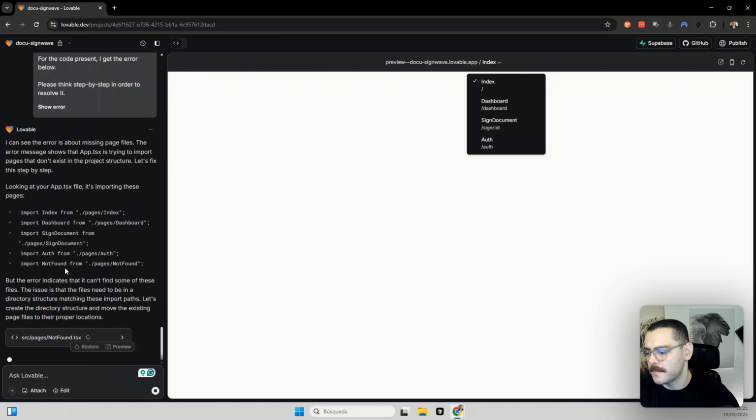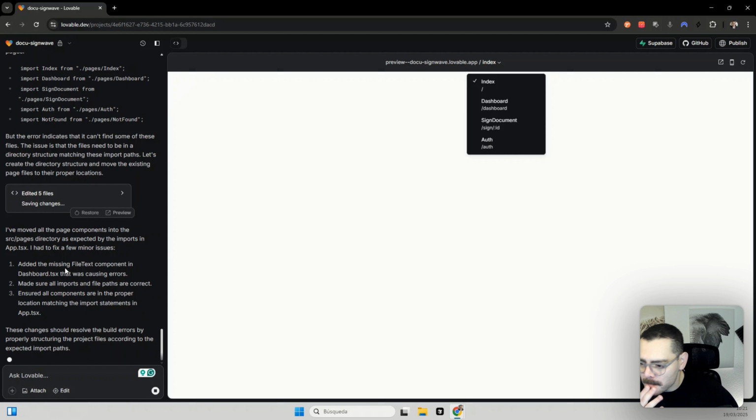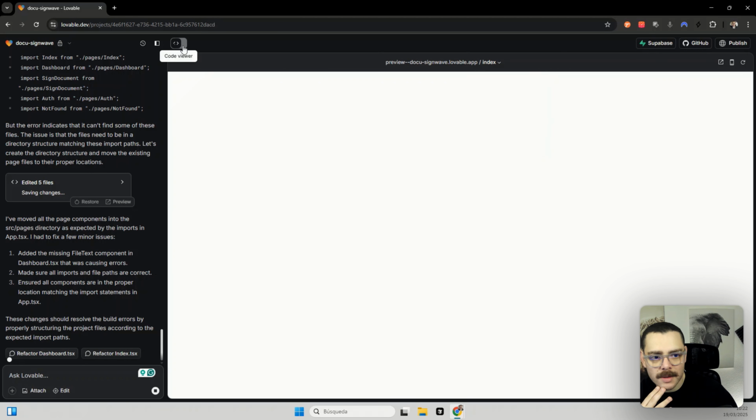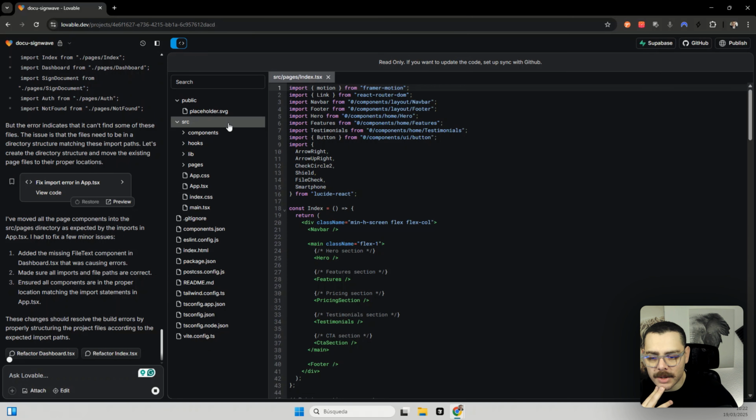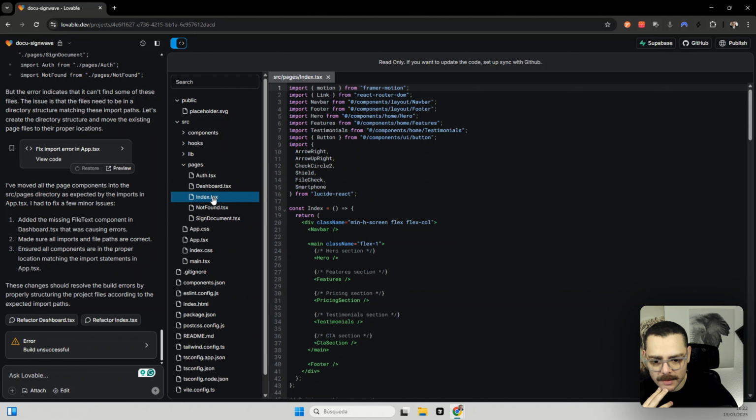I just wanted to be sure that it stopped working because of my laptop, and not because of an error with the project. I have moved all the page components into. Okay, this is reasonable. I added the missing file text. Let's see the code. Okay, the build was unsuccessful again.